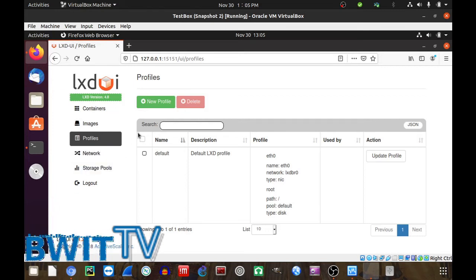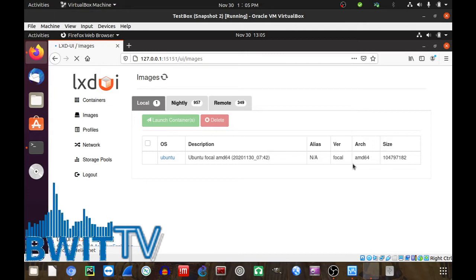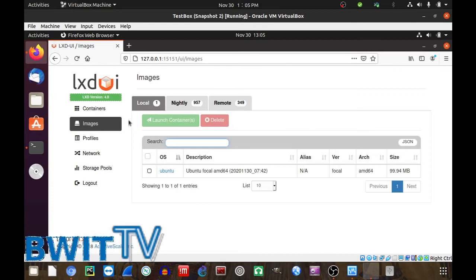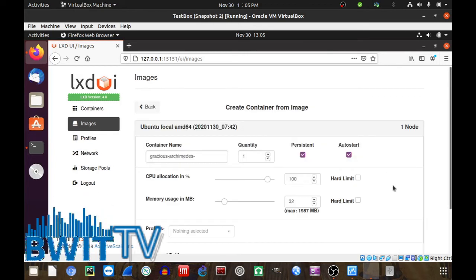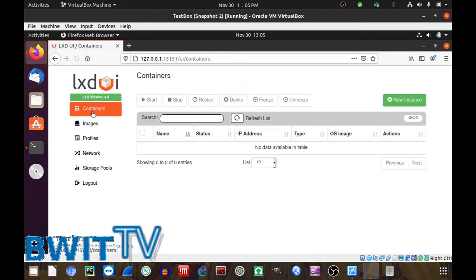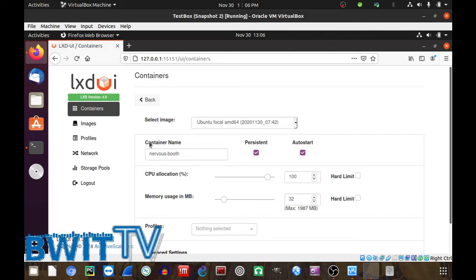All right, so let's go back to our image. All right, here we are. Now, let's go ahead and see if we can get her up and give her a spin. Let's go click on that checkbox and let's launch that. Oh, I hit on the wrong thing. Sorry, folks. So, new instance. Here we go.